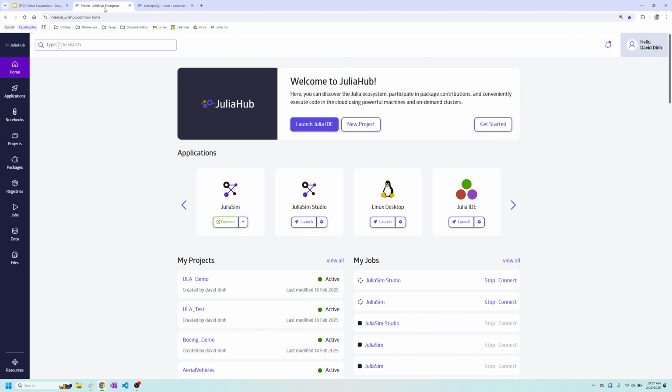Right here, I am on our JuliaHub cloud platform page. We'll be starting off in the JuliaSim GUI interface right here. And then in a few moments, we'll move on to the code-based interface right here, JuliaSim Studio. Okay, so I'm gonna go ahead and start up JuliaSim right here.